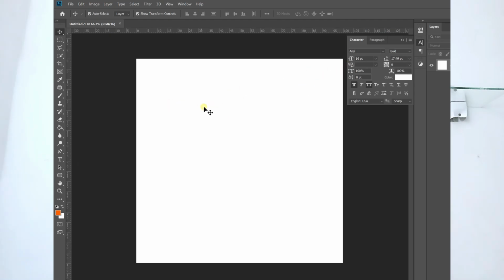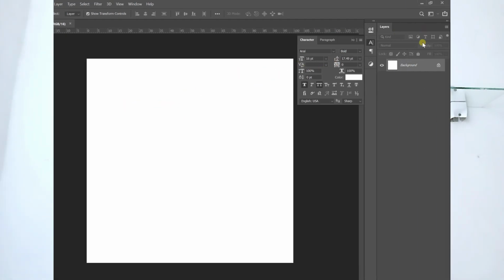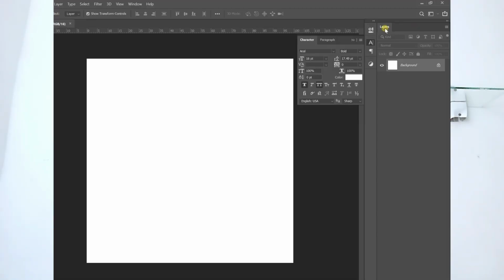Now, to locate layers, you come to your right hand side. I have intentionally arranged my workspace like this. This is how I like it. I made a video on how you can arrange your workspace too, so you can just check it out. So this is the layers. This is where the layers will be.